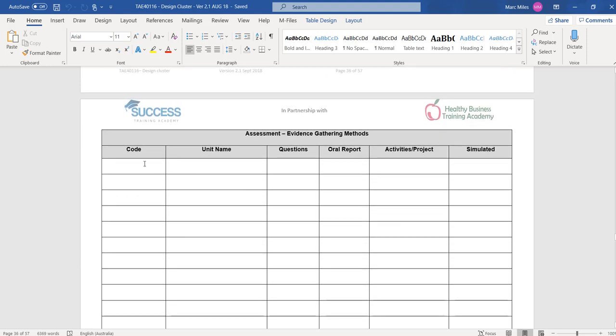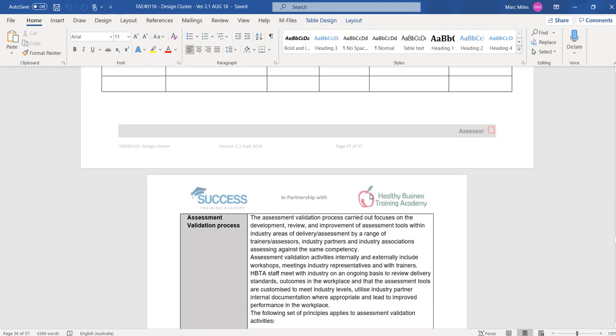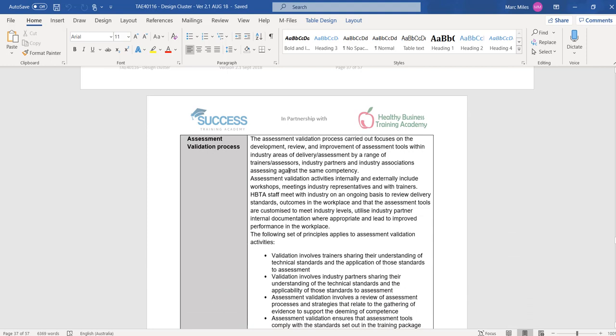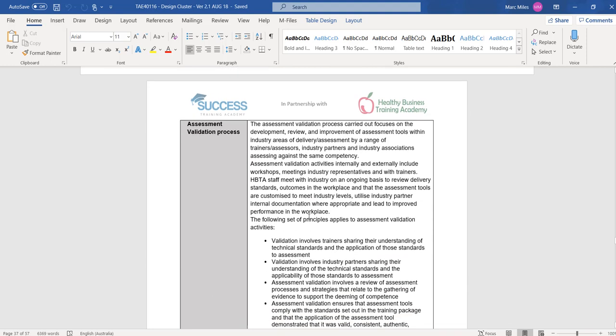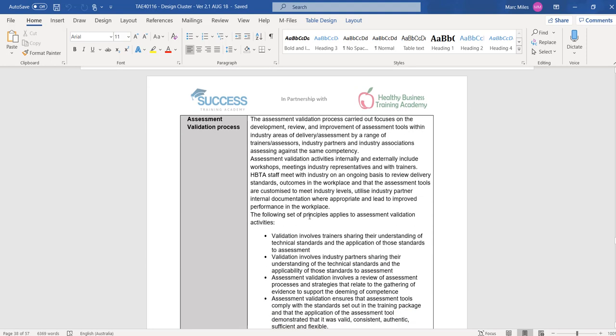Now assessment, again you would put in the code, unit name, and you would tick the box as to how you're going to assess the learners. Okay. Then we've got a little bit about the assessment validation process, and that is basically quality assurance for assessment.